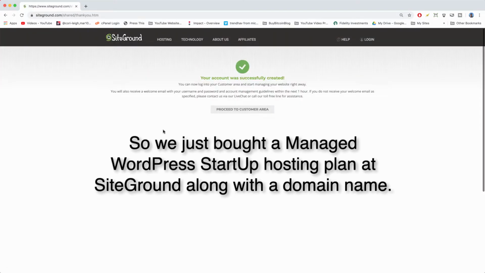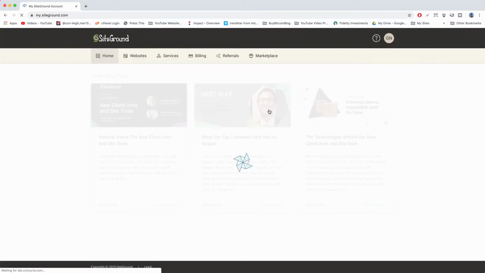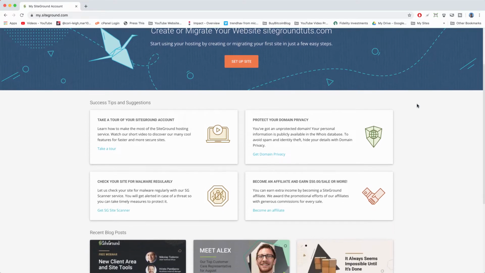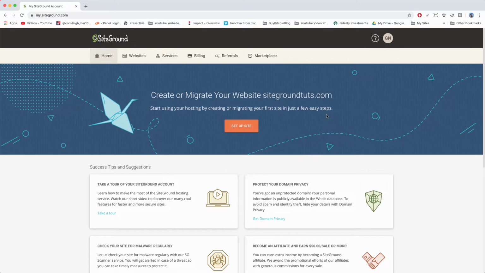Good job, guys. So now we can click proceed to customer area. You might notice a ton of cool things to play around with and learn now that you have your own SiteGround customer area, but most of you are probably eager to get WordPress set up on your new blog, so let's just click Setup Site.